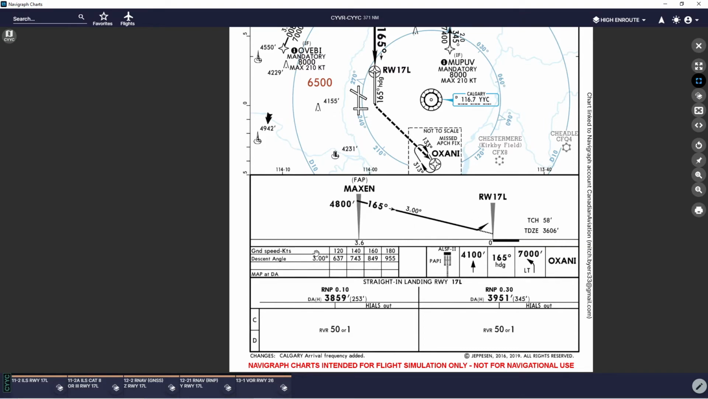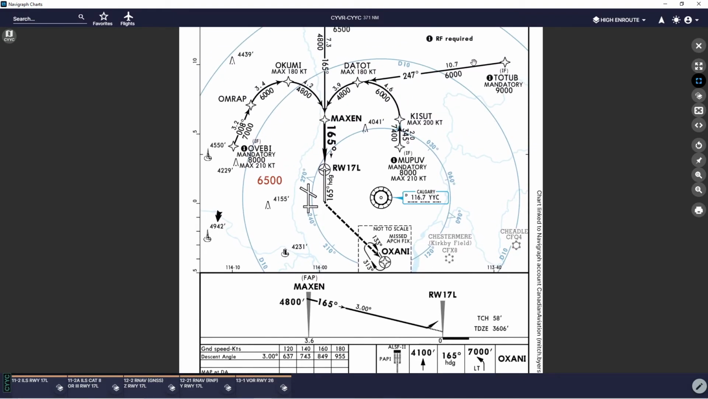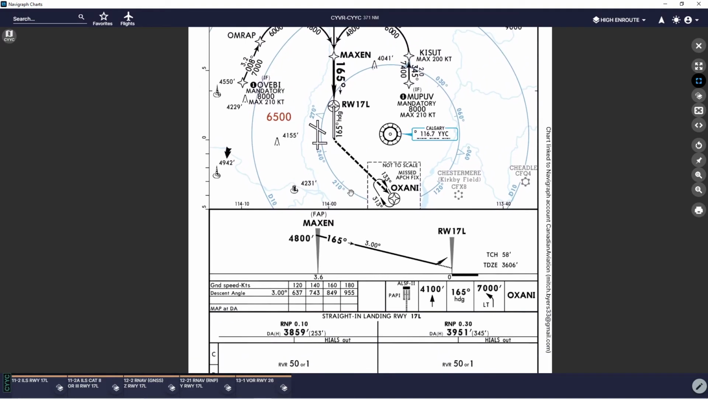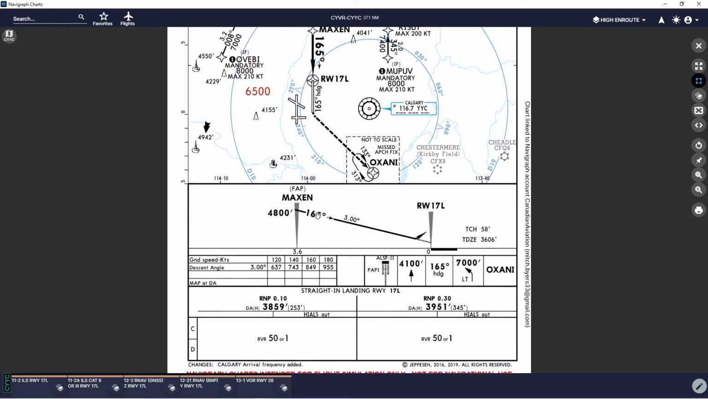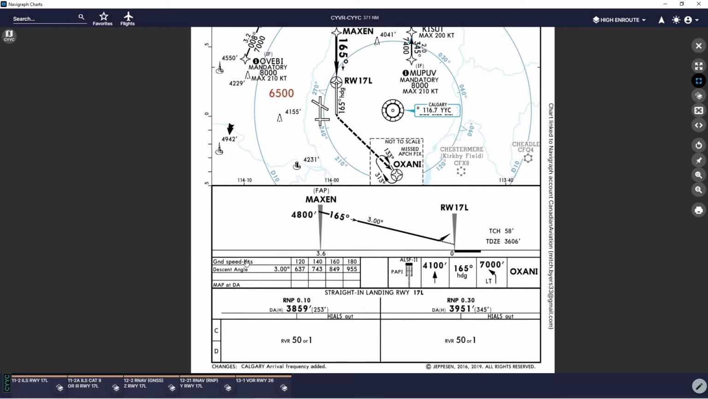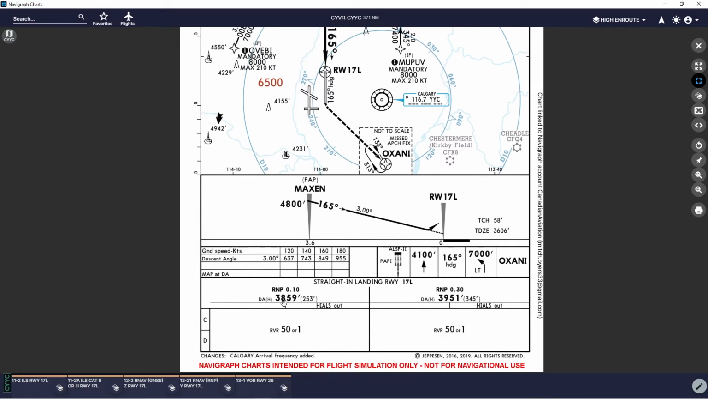Very similar to, like I said, the RNAV on the last one, but in this case you're following altitude restrictions all the way down until you get past the final approach point, which is Maxon, and then you're following a 3-degree descent angle. It's not a glide path or a glide slope, it's the angle. You're following that down to an RNP minimum of either 38.59 or 39.51.